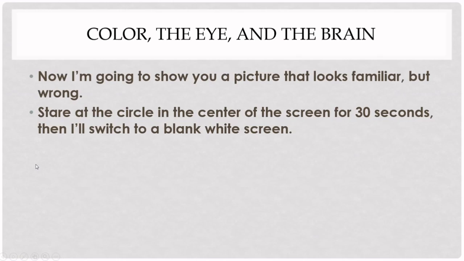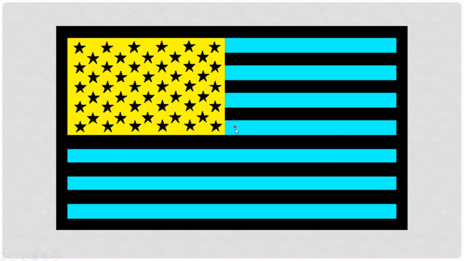Now I'm going to show you another image. It's going to look very familiar to you, but the colors are all wrong. There's going to be a dot in the middle. I want you to stare at that dot for 30 seconds, just like before. Alright, here's the dot. I'm pointing at it with my pointer. Stare at that dot for about 30 seconds.